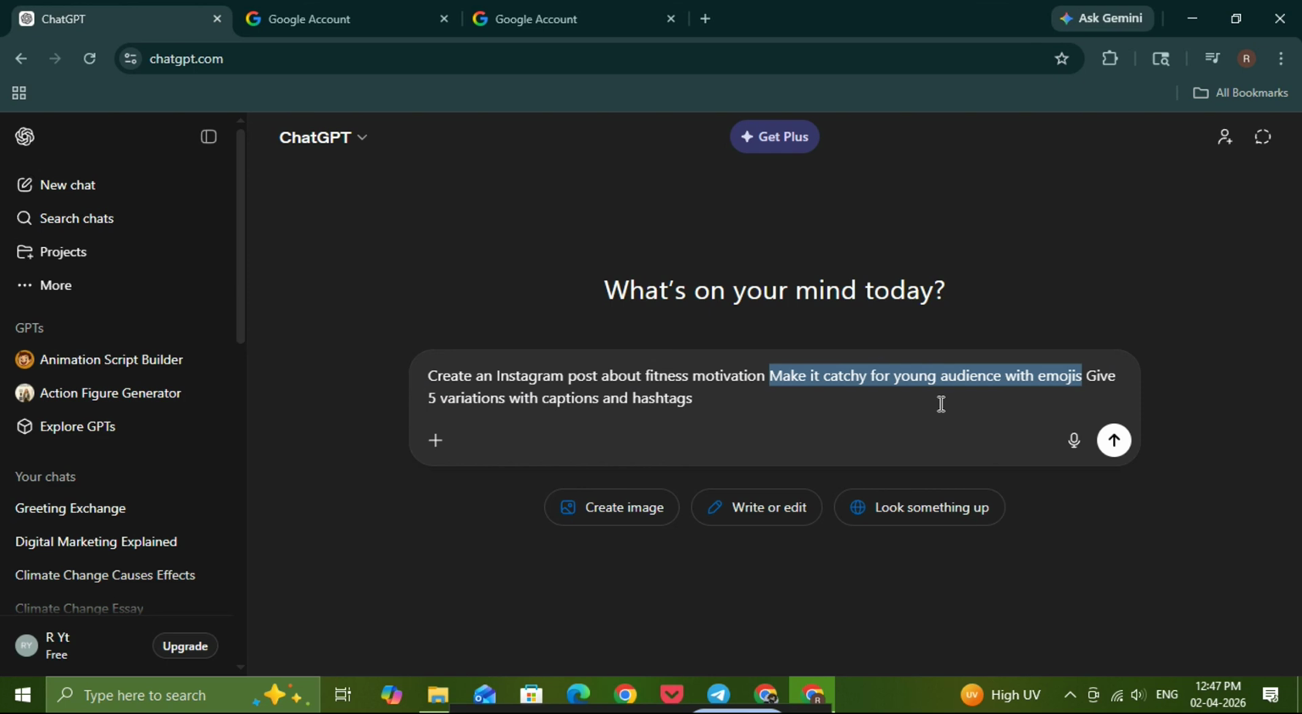The third step is to generate multiple post variations. This is one of the best parts because instead of getting just one result, you can ask for several options and compare them. A simple prompt would be, give me 5 variations with captions and hashtags. That way, ChatGPT-4o gives you multiple versions to choose from, which makes it much easier to pick the one that fits your brand best. You might like one caption because it has a strong hook, another because it sounds more conversational, and another because the hashtags are more relevant. Having options saves time and gives you creative flexibility.